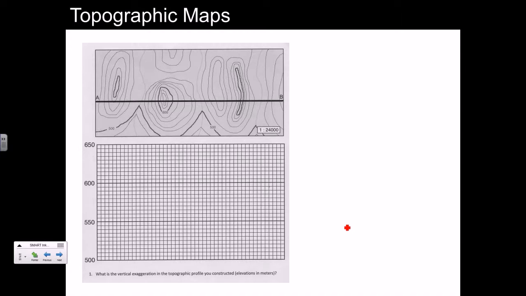So here's an example we can do with vertical exaggeration. It's actually very similar to what I've just done. Okay?